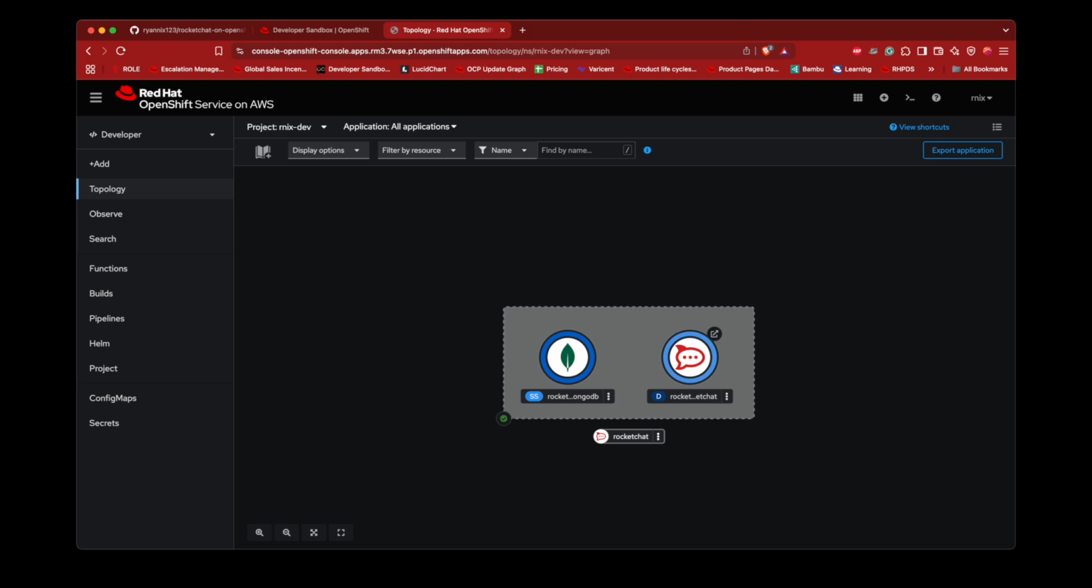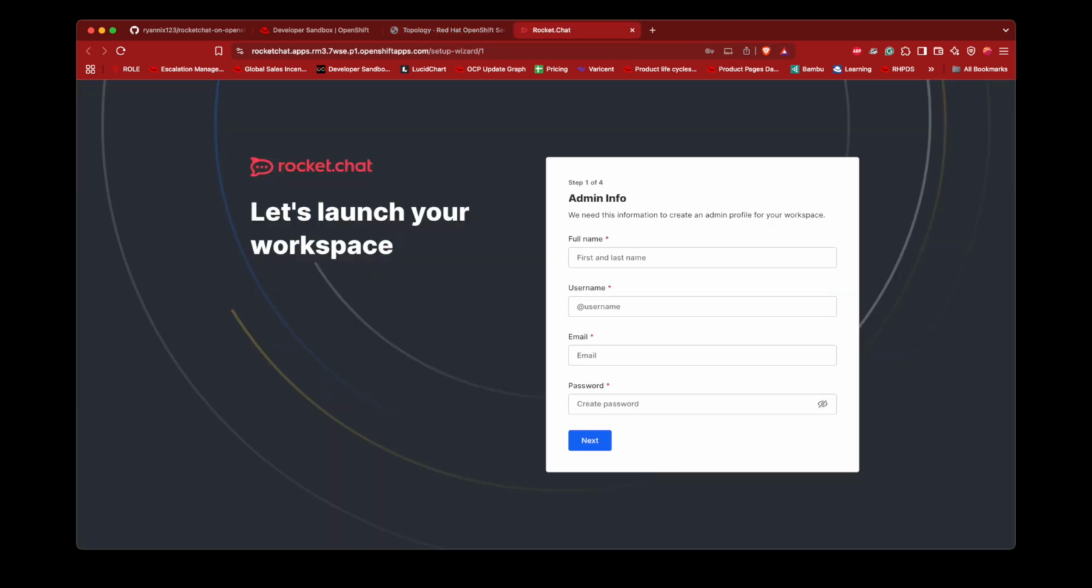Solid blue means that the application has deployed, so Mongo is ready. We're still waiting for RocketChat here, and then we'll click that little arrow out, and look at that. Our RocketChat instance is ready to go. We just need to register, and we're good.